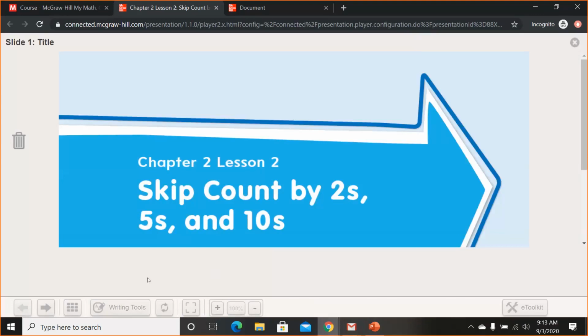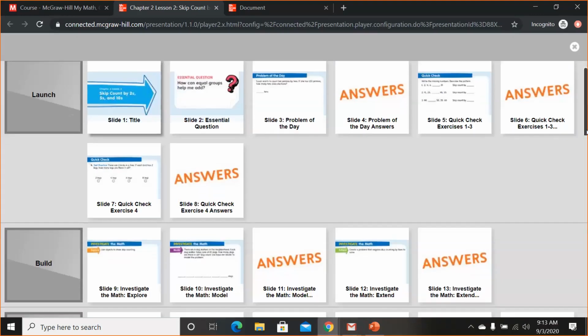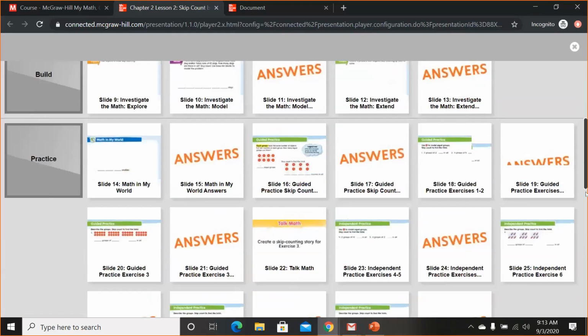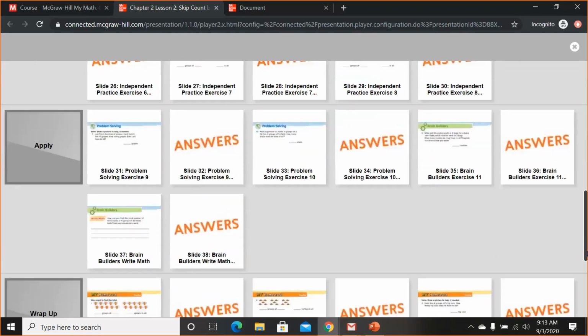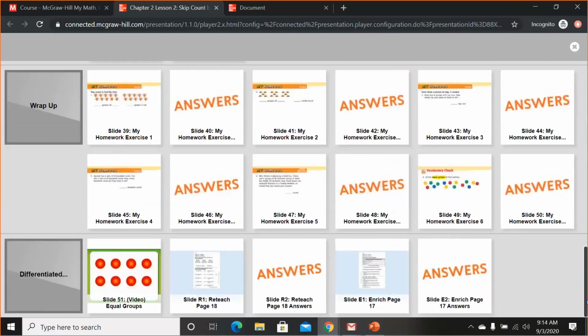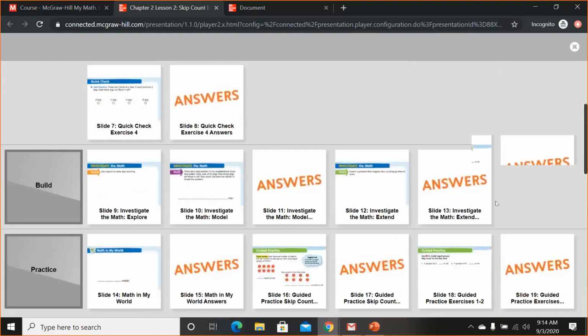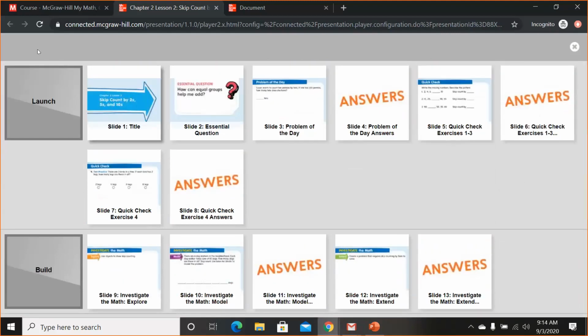But if I go down here, we call this the waffle view. If I click that, it lets me, as a classroom teacher, see every single slide. And I can see all the answers, so I can project those with the students. Notice it follows the entire lesson organization, as well as the differentiation. Notice it identifies all videos, so I can show those to the class, or I can ask the students to look at them online. So you have a full presentation already built for you. And I just wanted you to realize that you had that.